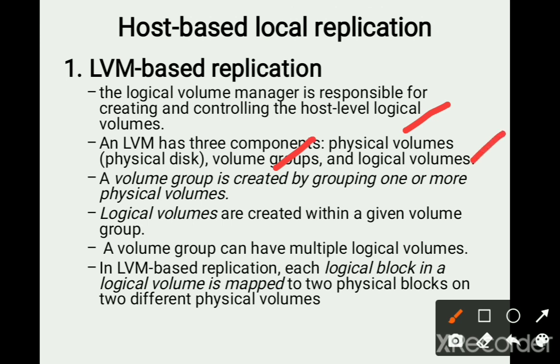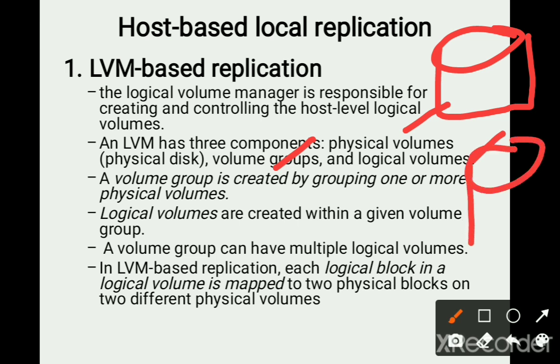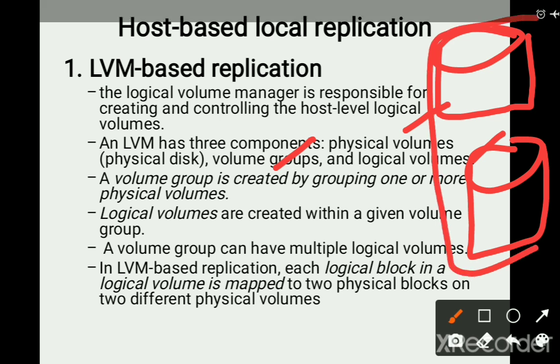When I say physical volumes, it is nothing but your physical disk. Within this, we group them together. The physical volumes can be multiple in number; there can be n number of physical volumes. The volume group is created by grouping one or more physical volumes. When I make this volume group, it is taken as one complete group.